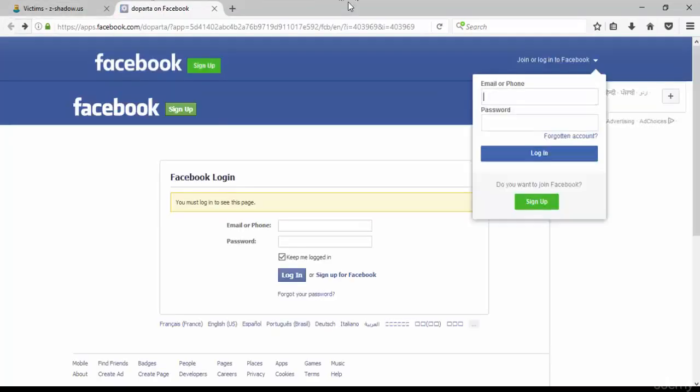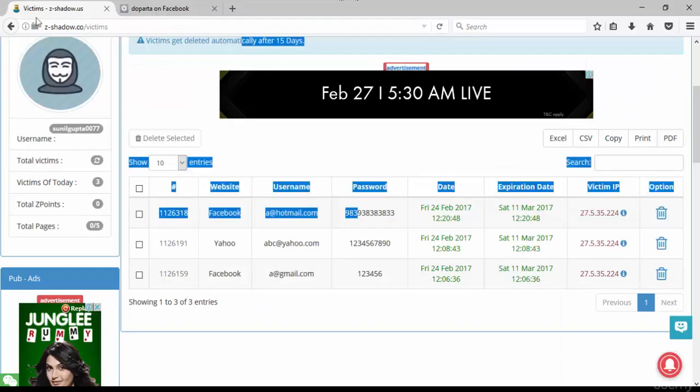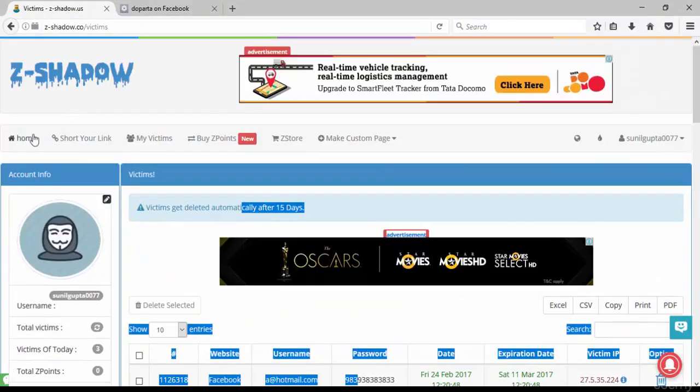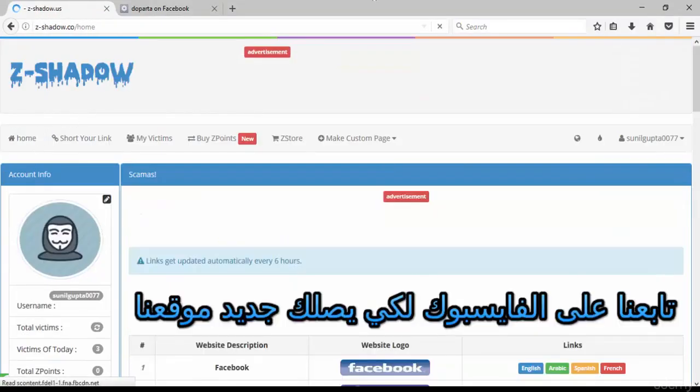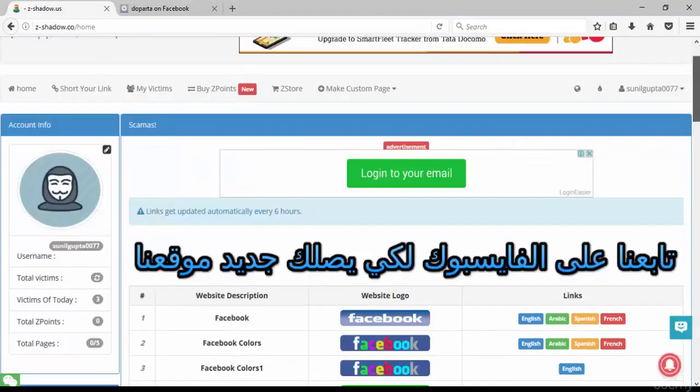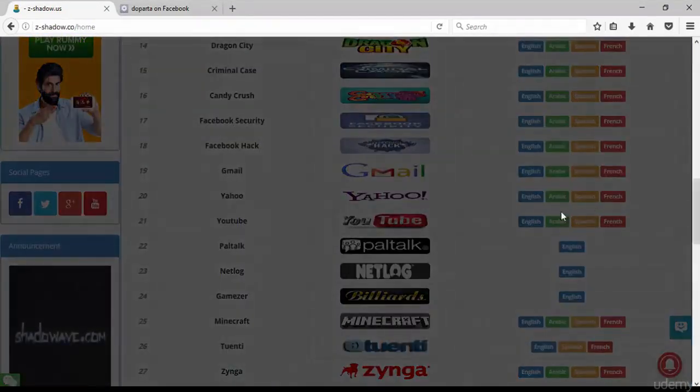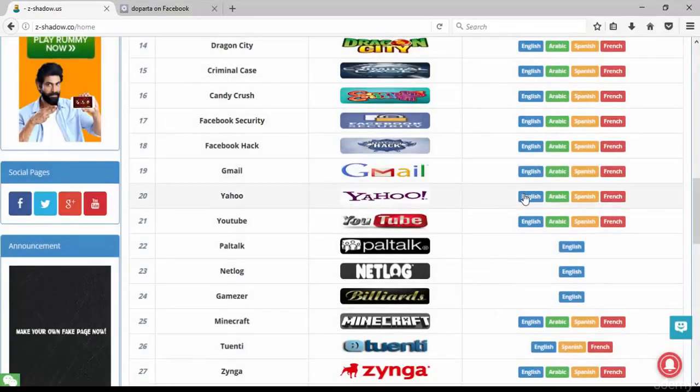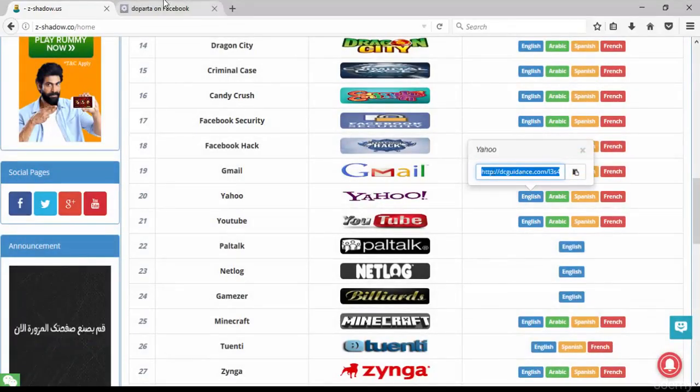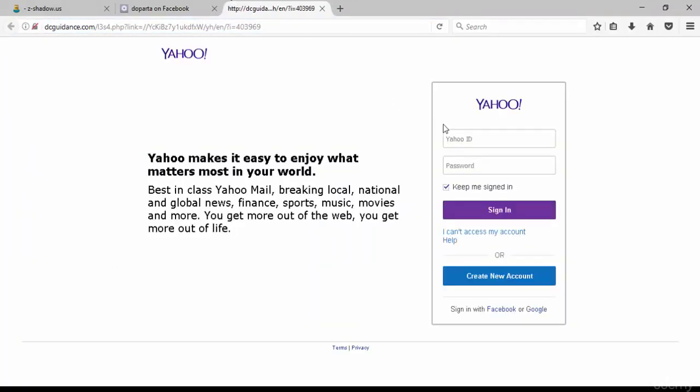Let's do one more thing, a Yahoo one. I'm clicking on home and then on the Yahoo one. This is the Yahoo page. Copy it, paste it in the browser, and type something like sunil@yahoo.com, with any password, and click sign in.